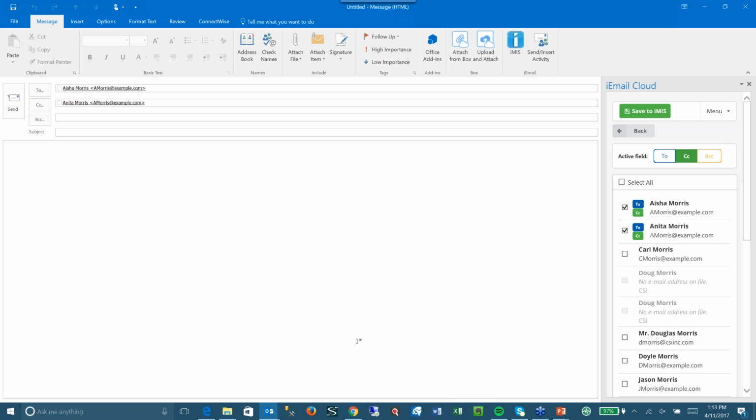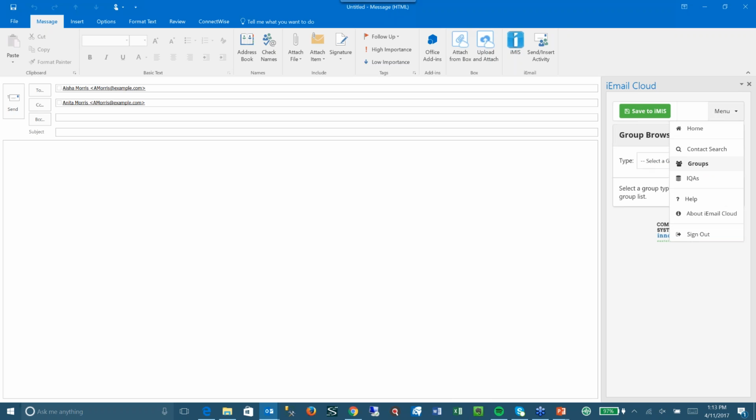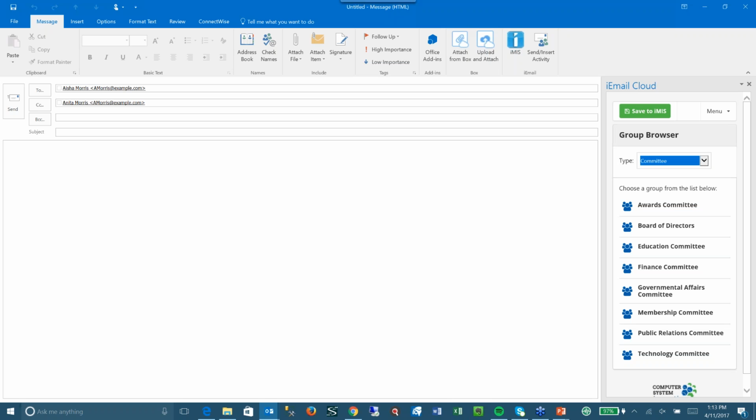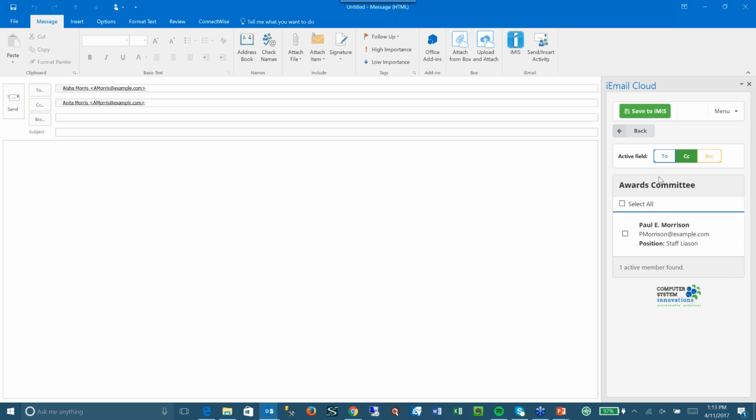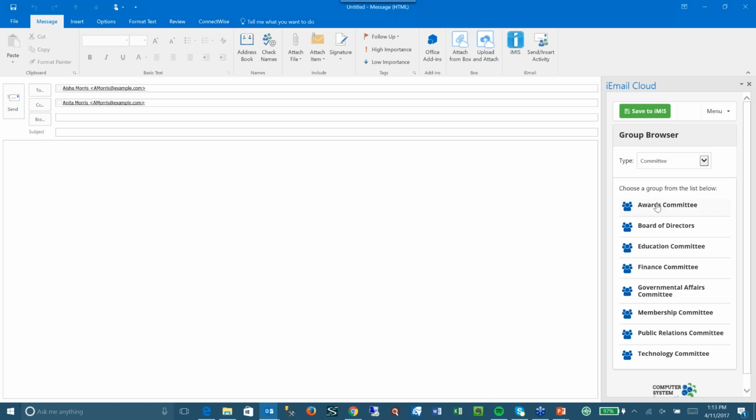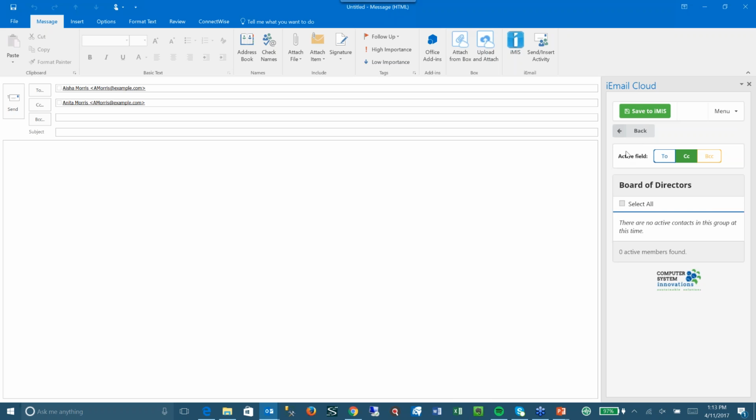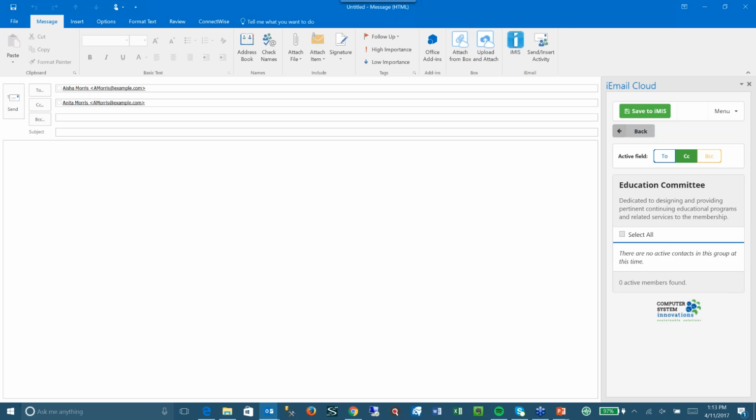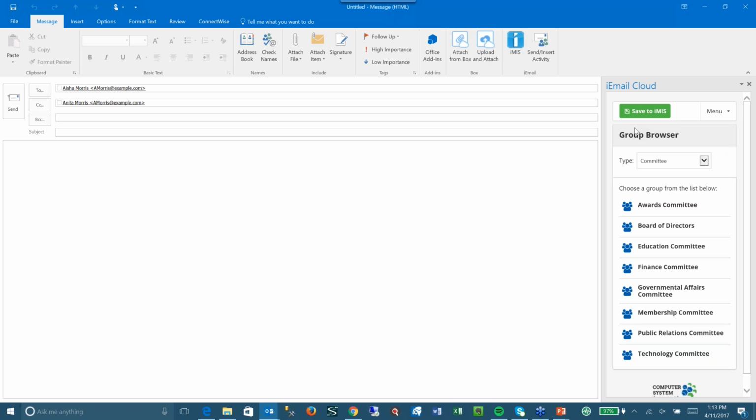That's iEmail Cloud. I could also go out to my menu here, back over to my groups. This is one of the original powerful things. I can go out here and say, let's go and email a committee. Maybe I want to email the awards committee. The awards committee is not looking so hot today, so we'll go to our education committee. Better have some people in, otherwise I'm gonna, oh great, no one's in there. So much for updating my committees. But I can go ahead and email a full committee.